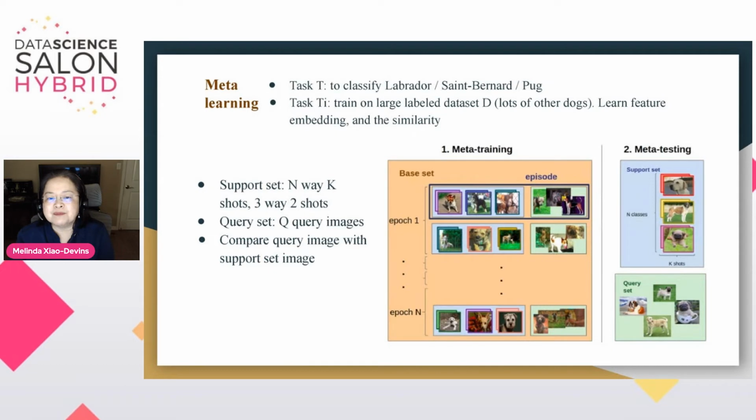And you have a base data set. It's a large data set. You just don't have the specific labels for the problem you are solving. So you need to construct a neural network to do another task. This task will train on a large labeled data set, and it targets learning the feature embedding and the similarity.